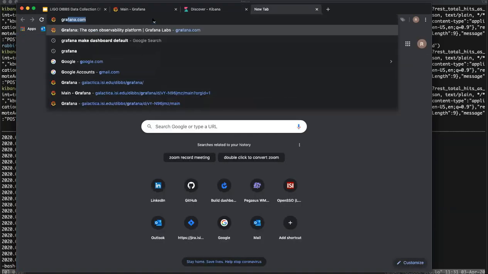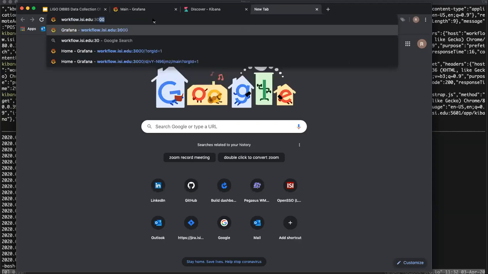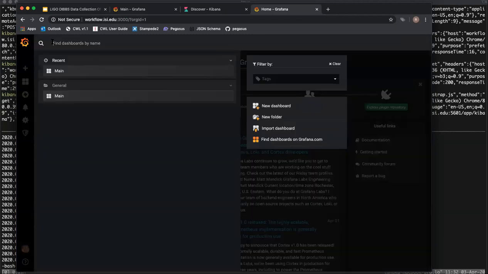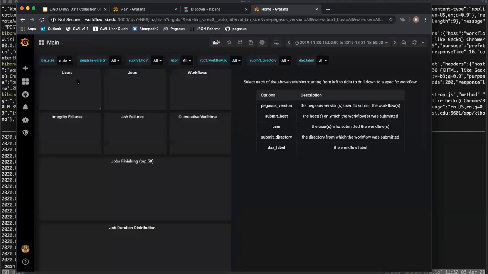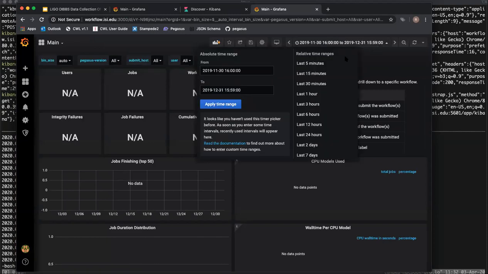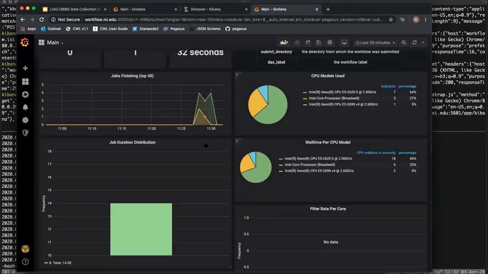Next, if we go to Grafana, we can see the dashboard. So go to workflow.isi.edu. This is running on port 3000. Click on main. And here, set the time range to the last 30 minutes. So this is the same dashboard that I had shown previously. We have users, jobs, workflows, integrity failures, job failures, cumulative wall time, and all of this here.